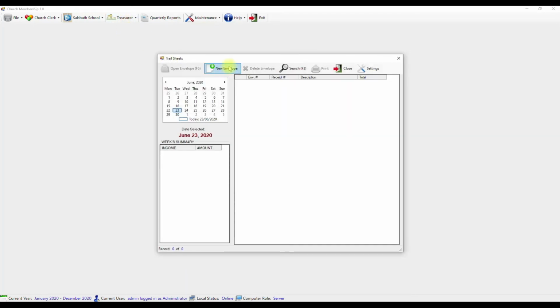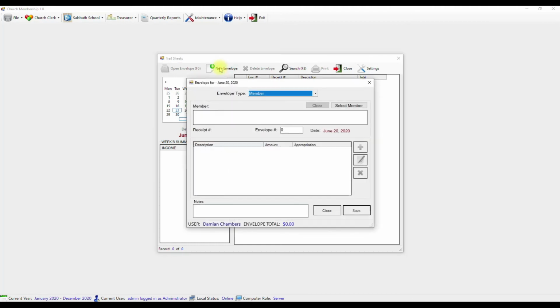The treasurers will know what this means. They go to a Sabbath. Let's say they go to the 20th, and they say new envelope, and this envelope comes from a member, or it could have been anonymous. The person didn't put a name, or a general connection, meaning that if this is a general offering where it's not coming from a specific individual, it's coming from just a collection. Let's say that's the loose offering on Sabbath. That would be general collection.